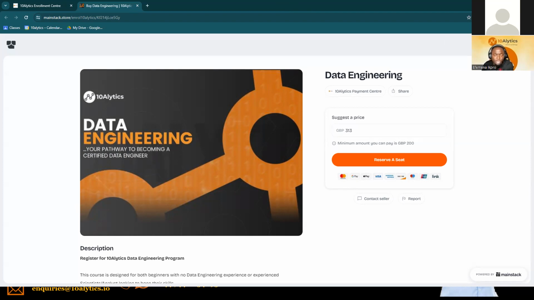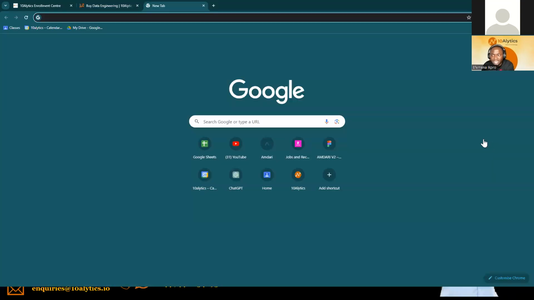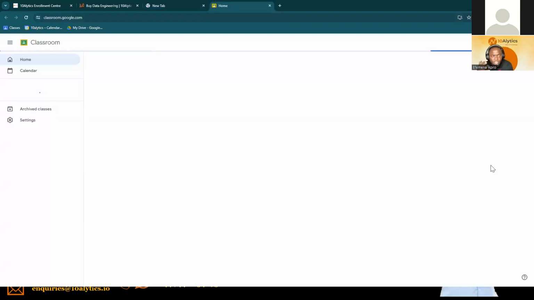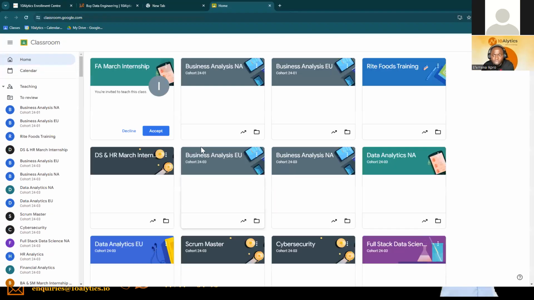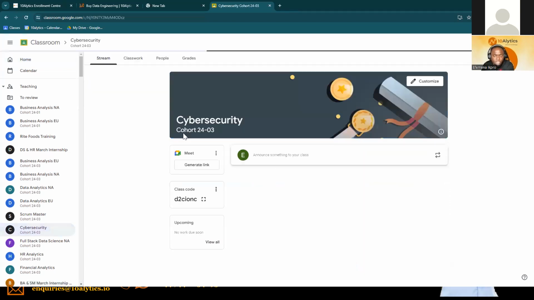So let's take a look at some of the classes so you know exactly what I'm talking about before we call it a day. I'm going to show you the material, the classes that we have at this point in time. We use Google Classroom, it's our LMS. That's the structure of our LMS. I'm going to show you some of the training programs. I have cybersecurity and full stack data science. Let's start with cybersecurity. I think a lot of people wanted to do cybersecurity, so let me take a look at that.